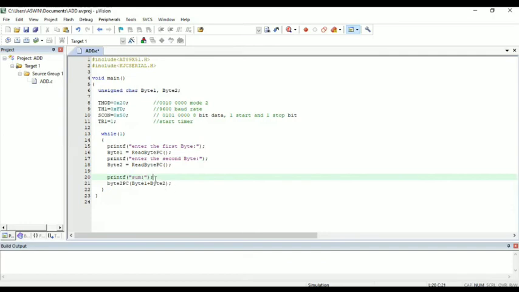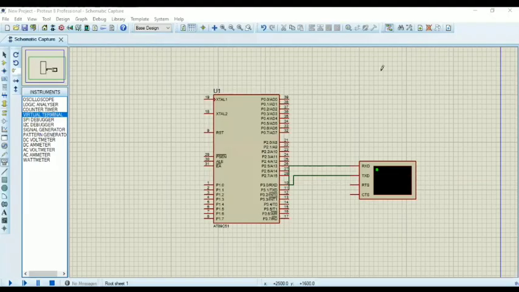After this we have to create a hex file for this program, and then we have to go to the Proteus simulator. In the Proteus simulator, we are using a microcontroller 89C51 and a virtual terminal.